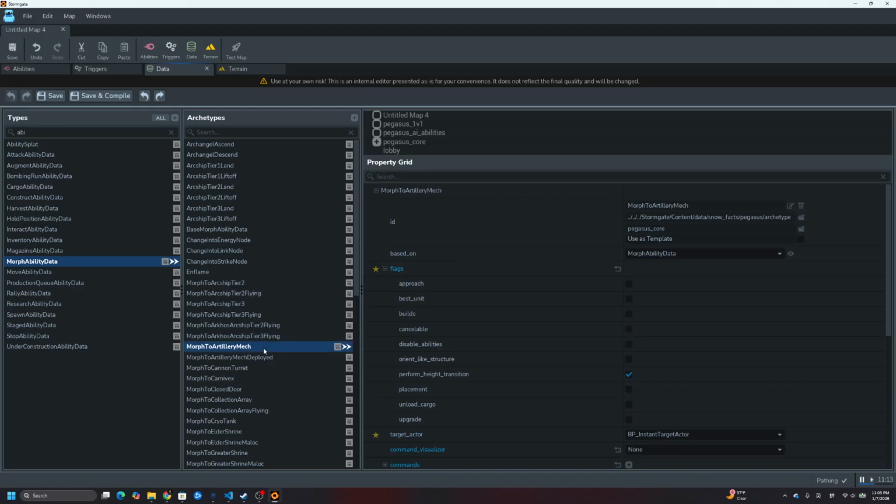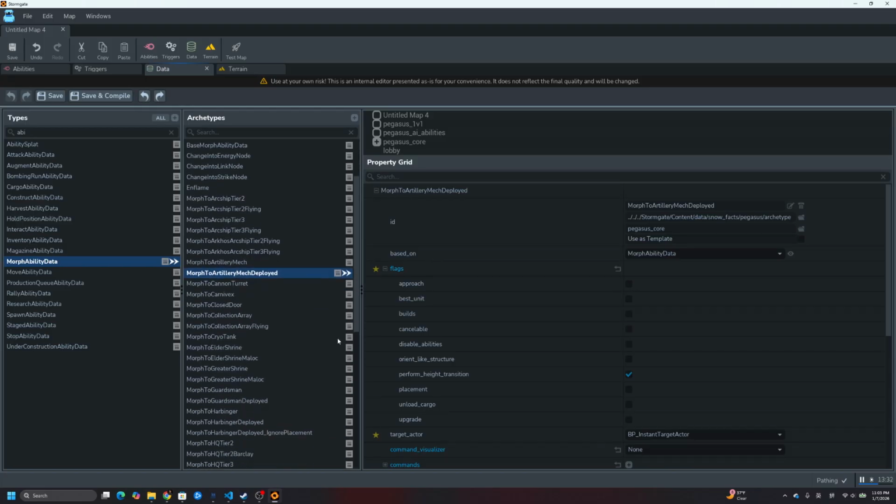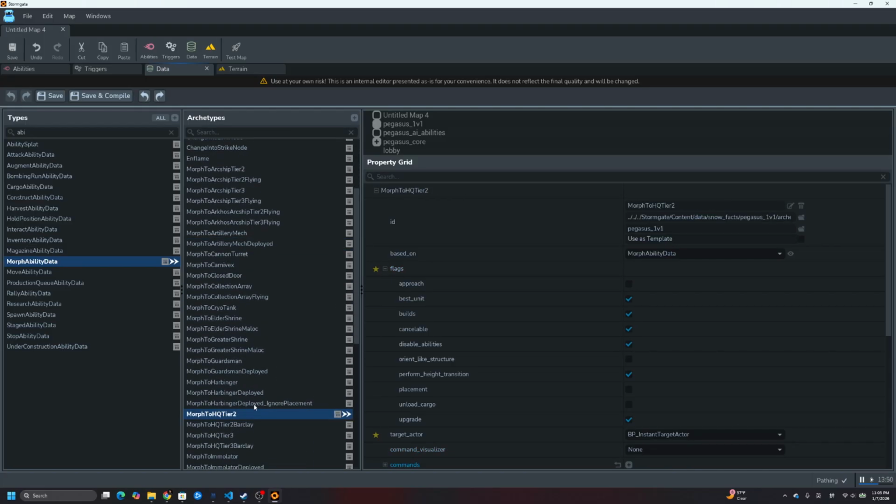There is also the artillery mech, which has deployed and undeployed versions. It's just like siege mode for tanks in StarCraft 2. When it's in siege mode, it's actually morphed to become another unit. It's no longer the same unit as it was. And also there is tier up. For the HQ, there are three tiers of headquarters. When you level up your HQ, it actually tiers up. It's just morphed to a higher tier HQ.